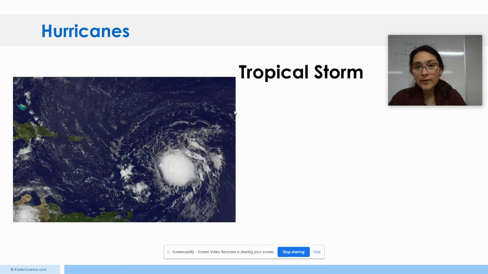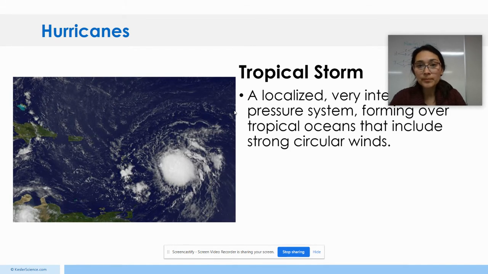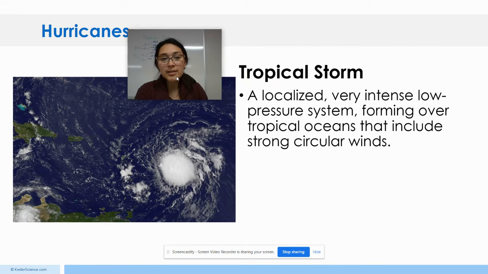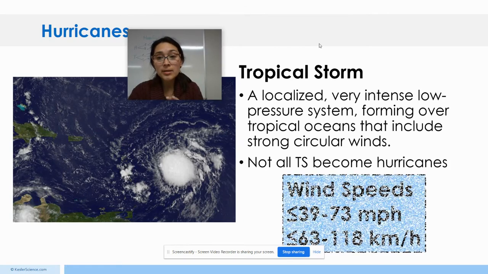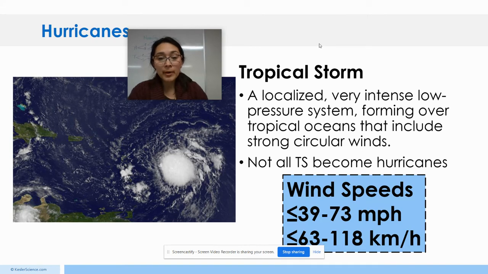Once it gets strong enough, it turns into a tropical storm, a localized, very intense low pressure system. Again, it's a low pressure system forming over tropical oceans, warm water, and that includes strong circular winds. This just means that the hurricane, or now a tropical storm, is getting stronger. The winds are now above 38 and up to 73 miles per hour. Not all tropical storms become hurricanes. Sometimes they die out before they become hurricanes.